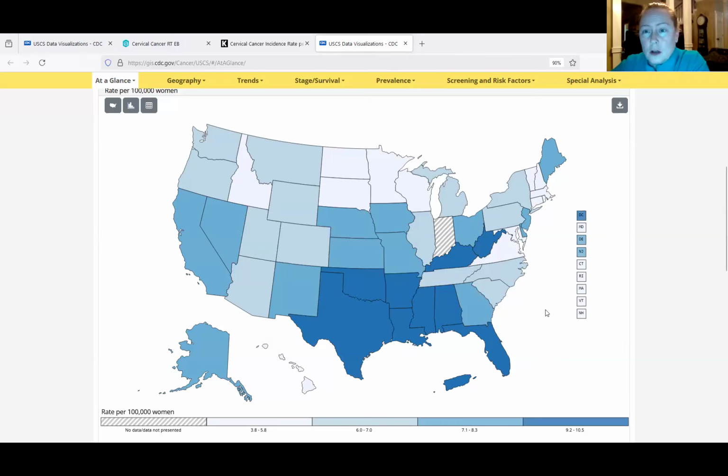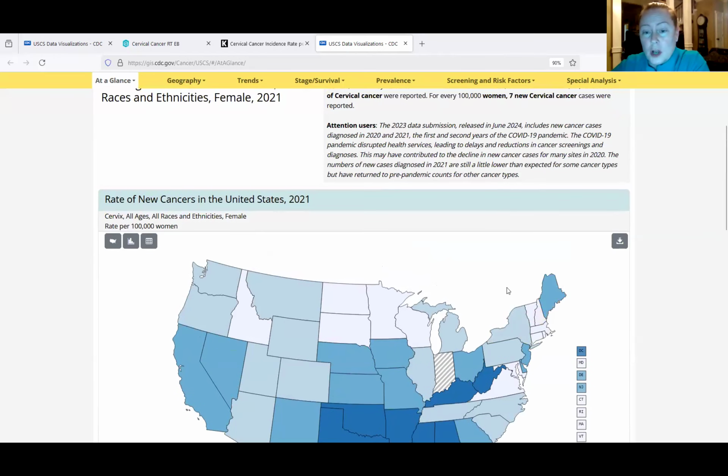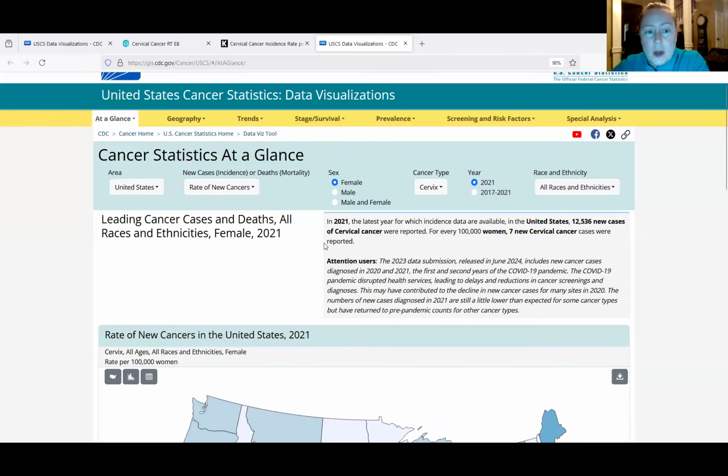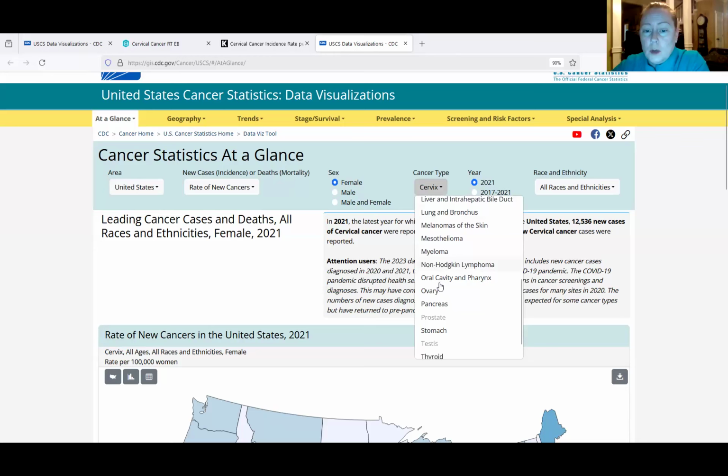So this gives you a good representation here of the rates, and hopefully you're able to jot down where your state is. This CDC website allows you to change the cancer type, and we can see a menu here. We can look at ovarian cancers as well. There's many different menus, and you can also sort by other health conditions if that happens to be interesting to you. I'm going to close this.